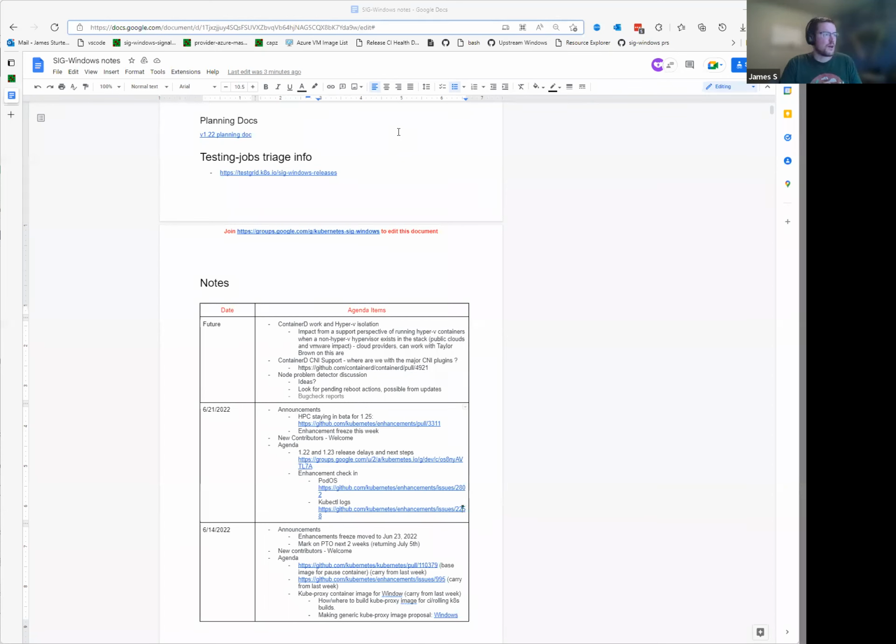Okay, enhancements freeze is this week. It got pushed back to this Thursday from last Thursday. So I know we have a couple enhancements that are going in, and I will do a check-in a little bit later, but just wanted to get that out to everybody. Are there any other announcements anybody wanted to make?